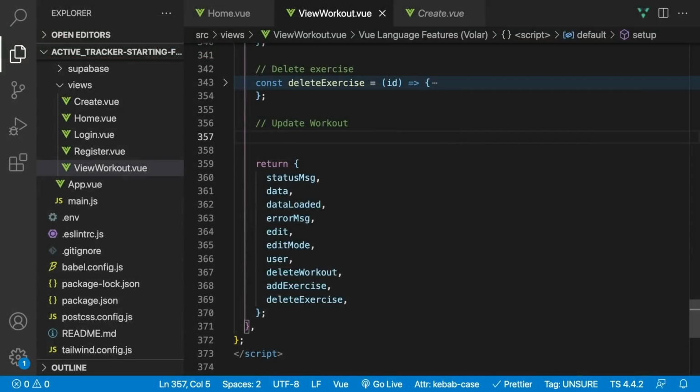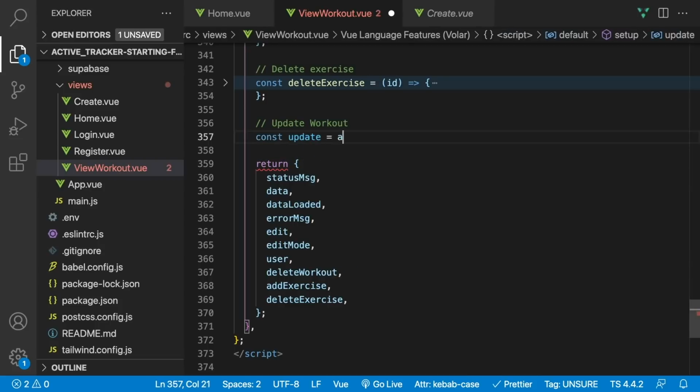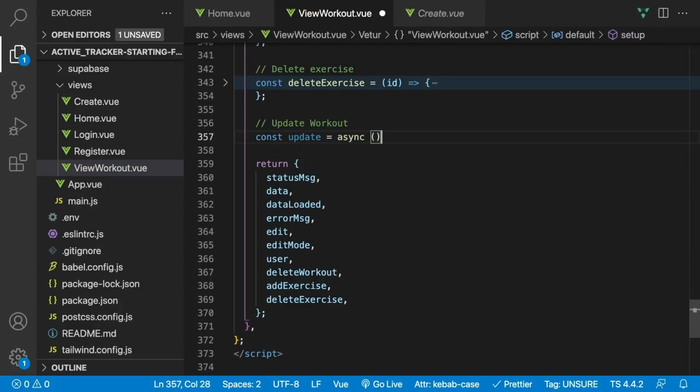Although it visually appears that we're able to make updates to our workout, we are not saving those changes. If we did a refresh, we would see that none of the updates we made on this specific page are saved. So what we need to do is create a function that's going to send the newly updated data to our database over on Supabase. So let's create a function here, and we'll call this update, and we'll set this equal to an async arrow function.